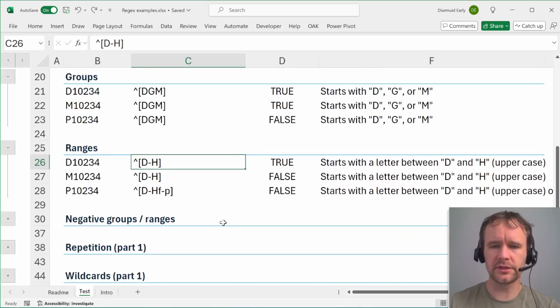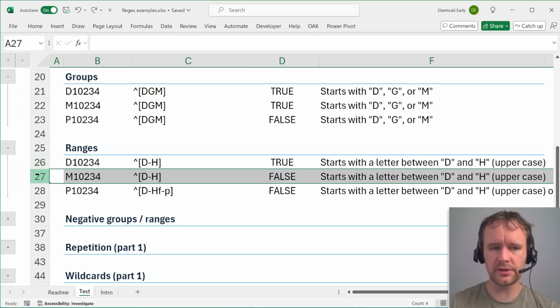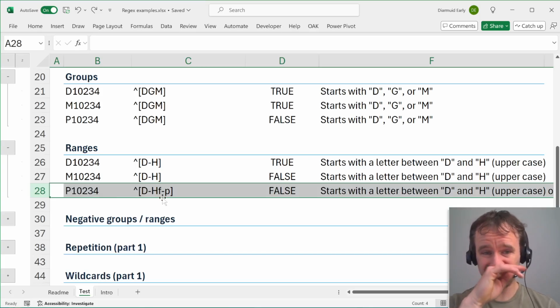So this one is saying starts with a letter between D and H, uppercase, that matches. This one does not match because M is not between D and H. This one does not match because of case sensitivity. So it's not an uppercase letter between D and H. It is between F and P, but it's not in the right case for that.